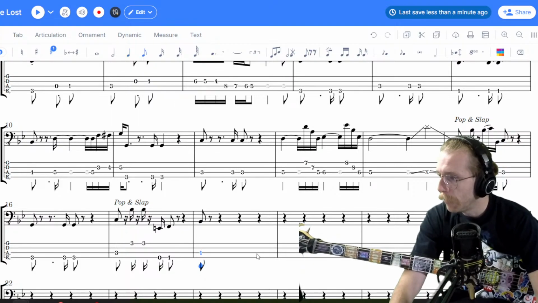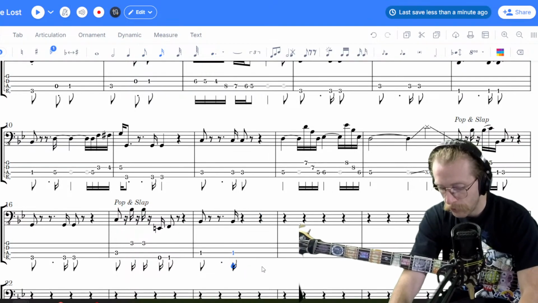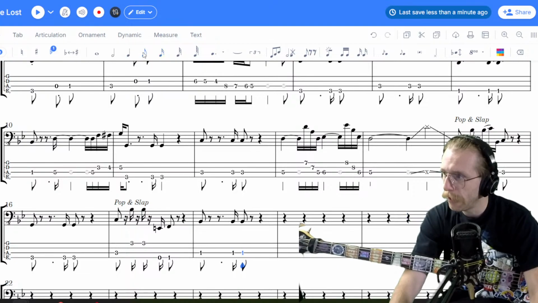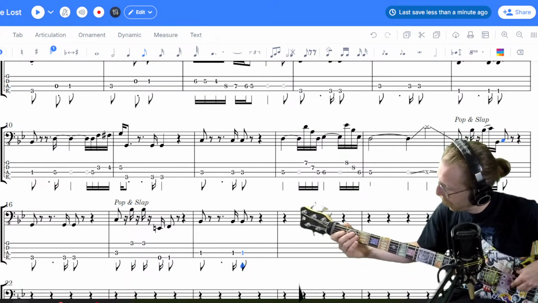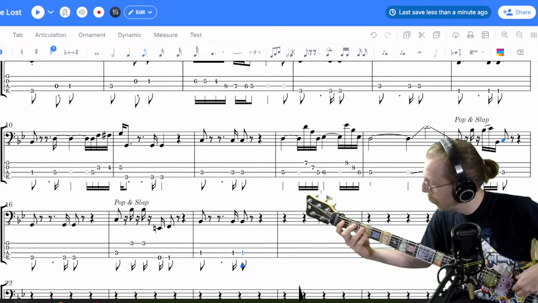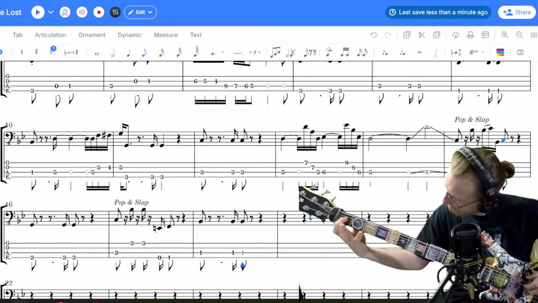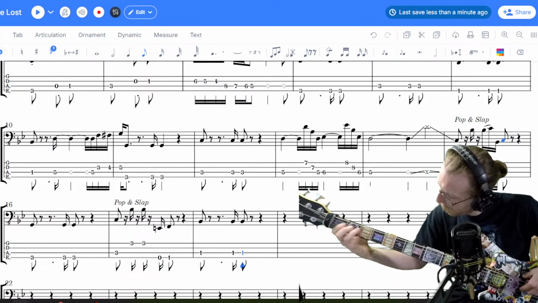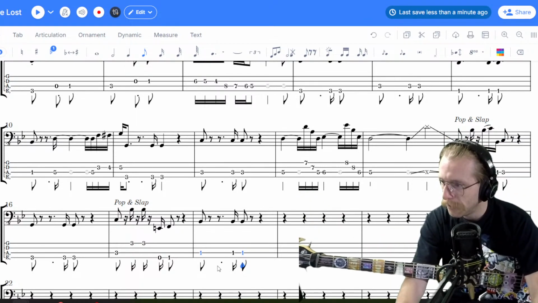Bum. Ba-bum. So we got another one of these bad boys. Bum. Put a dot on it. Bum. Ba-bum. Ba-bum. And then make that a half note. It's kind of a ghost note. Yeah, you really got to slide that bad boy up. It doesn't sound right otherwise.